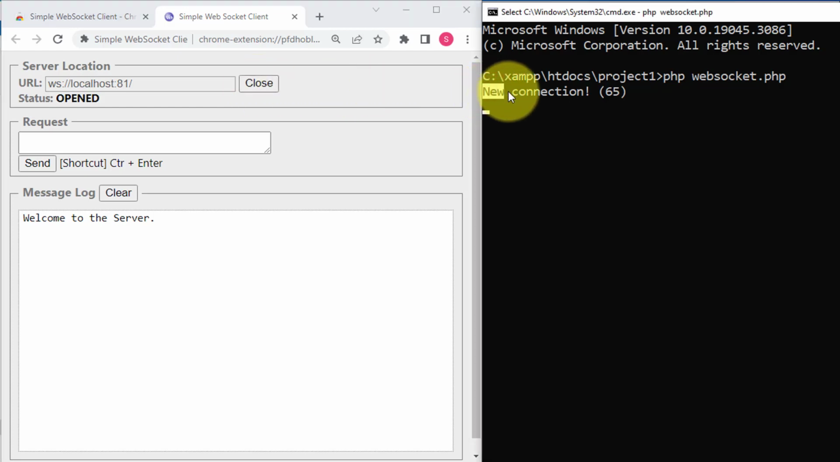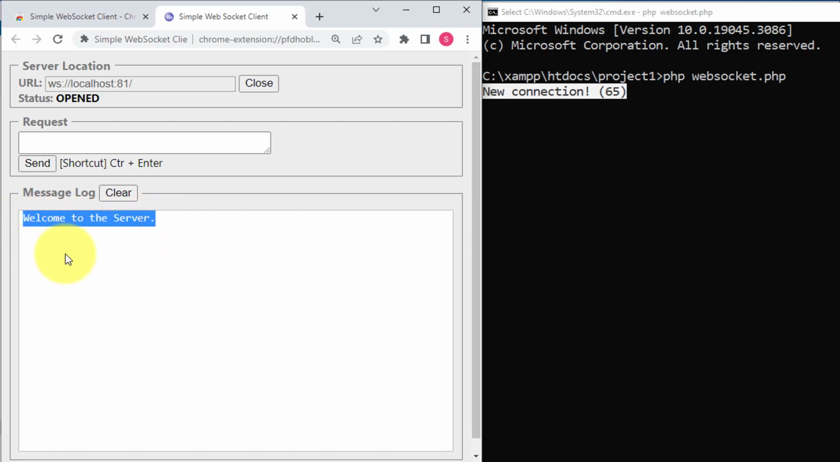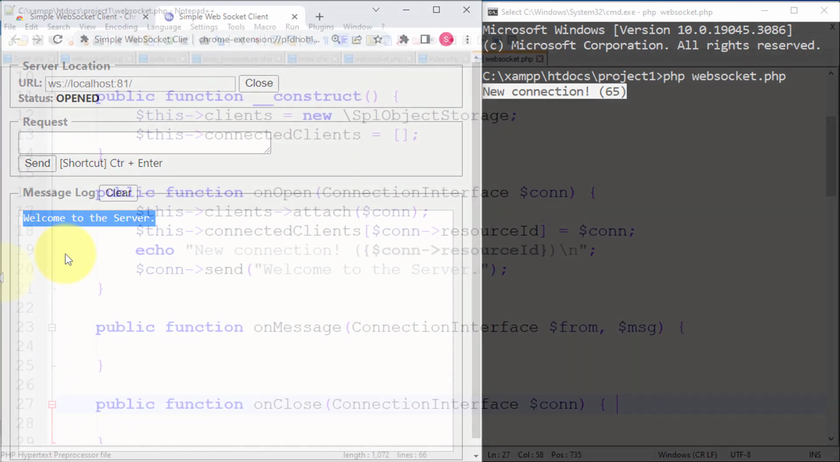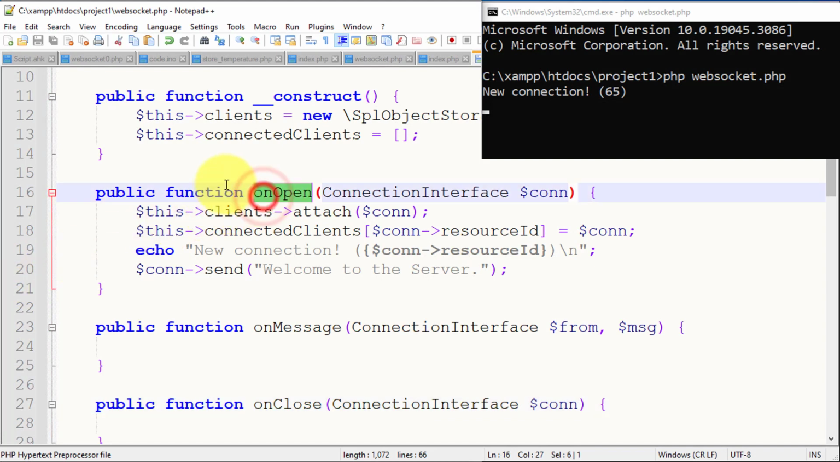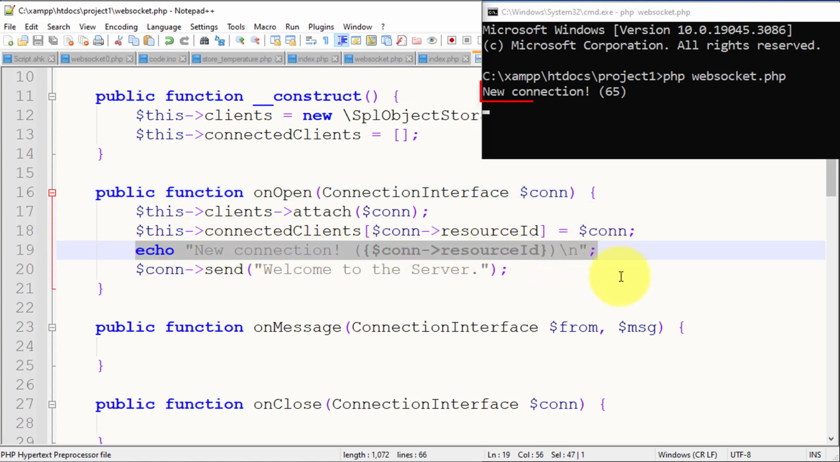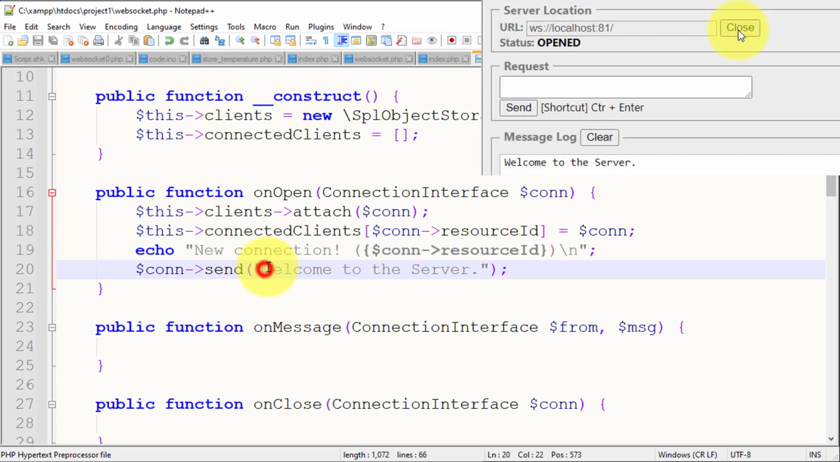If you look at the terminal window of the WebSocket server, you will notice a new connection is established. Additionally, in the client window of the WebSocket client extension, you will notice that the client has received a welcome message from the server. These messages are printed from the onOpen function of the WebSocket server. If you look inside the onOpen function, you can see this echo statement that prints the new connection message in the terminal window of the WebSocket server. And below this, the send message function sends a welcome message to the newly connected client.